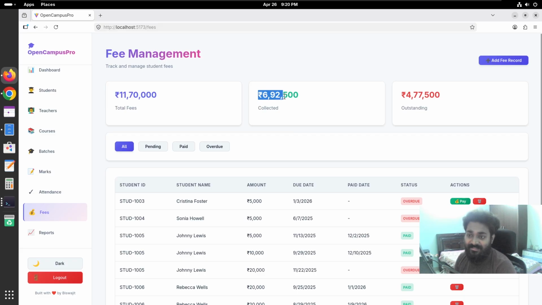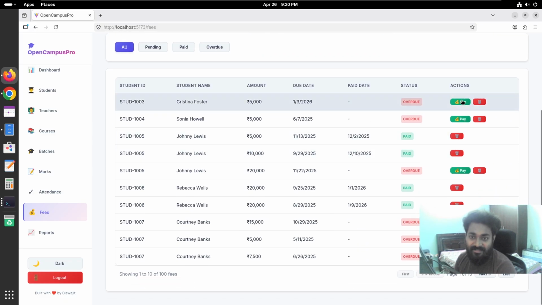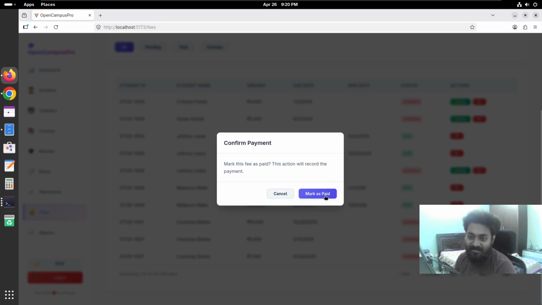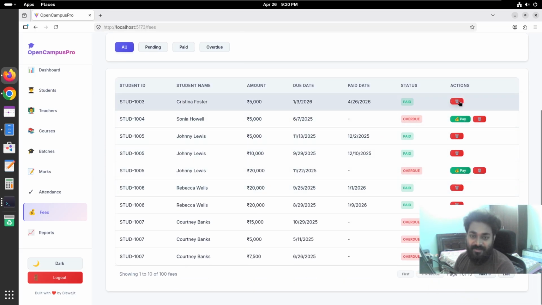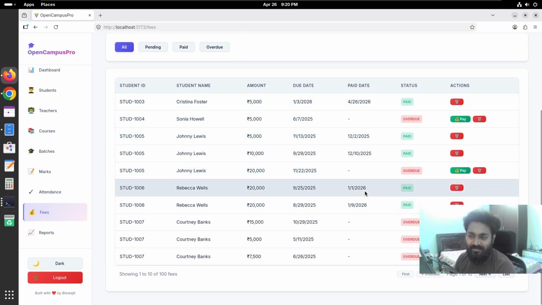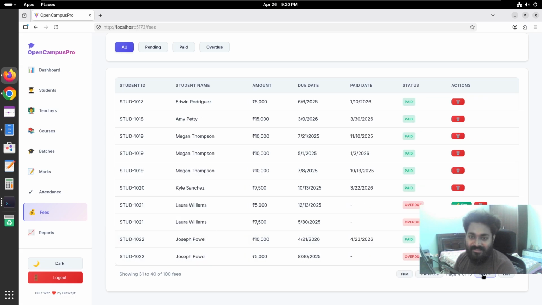Okay, and 6,92,000 has been collected, and 4,77,500 is still outstanding. You can just do a pay, and it will get settled. That's how you can do it. If you want, you can delete it, it's completely up to you. And you can go to next.